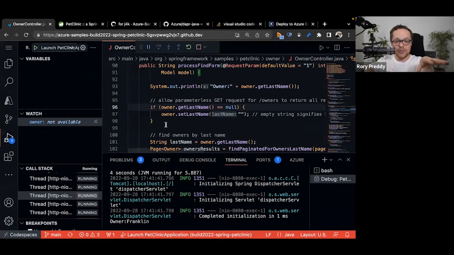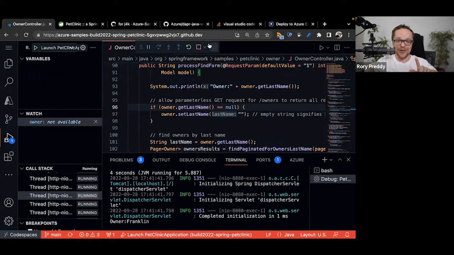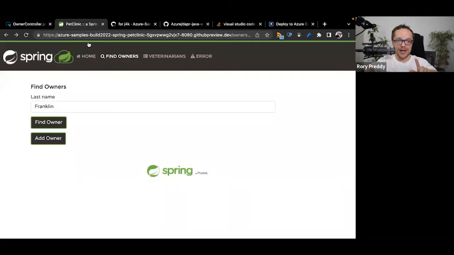Now, the next thing I want to do is start that again, but I don't want to actually debug. I actually want to do a hot code replace, and I want to show everyone this because it's the coolest. The icon is kind of missing there, though. But I want to go and find owners here.